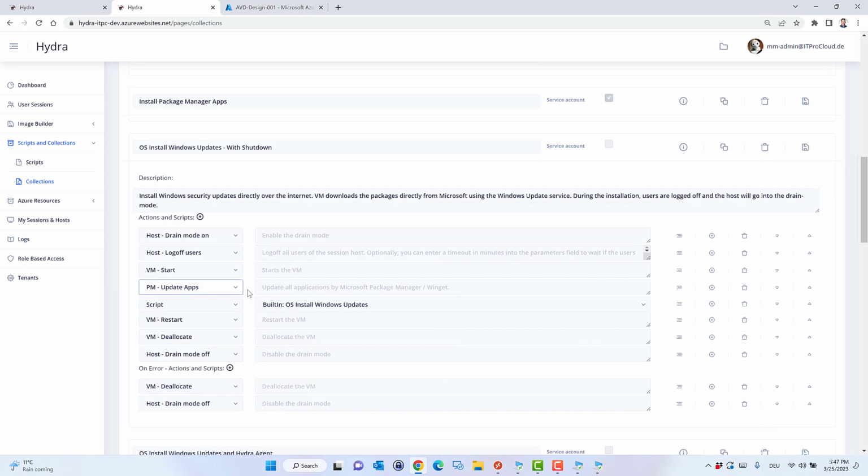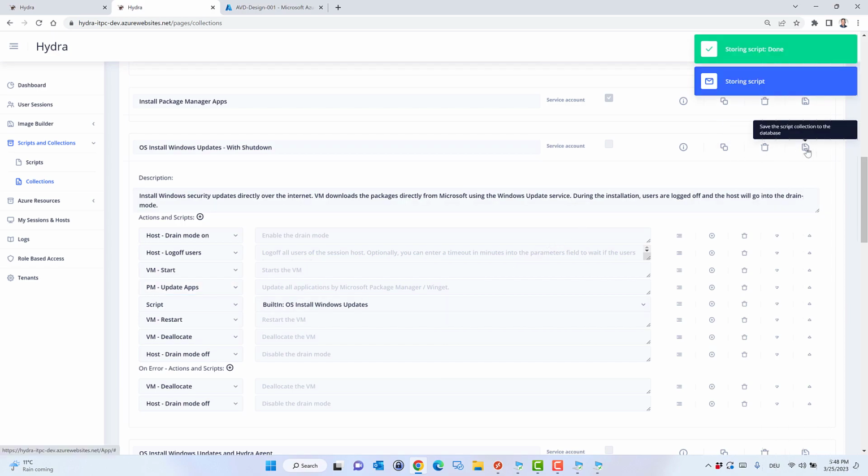The Package Manager would try to update all existing apps on the virtual machine, on the session hosts, not only the apps that were installed by the Package Manager, but also other apps which can be updated by the Package Manager but were installed in another way. That is pretty cool, to update with this collection all of your applications, or mostly all of your applications. Please check if that works as expected, and also do the Windows update. So let me click on Save.